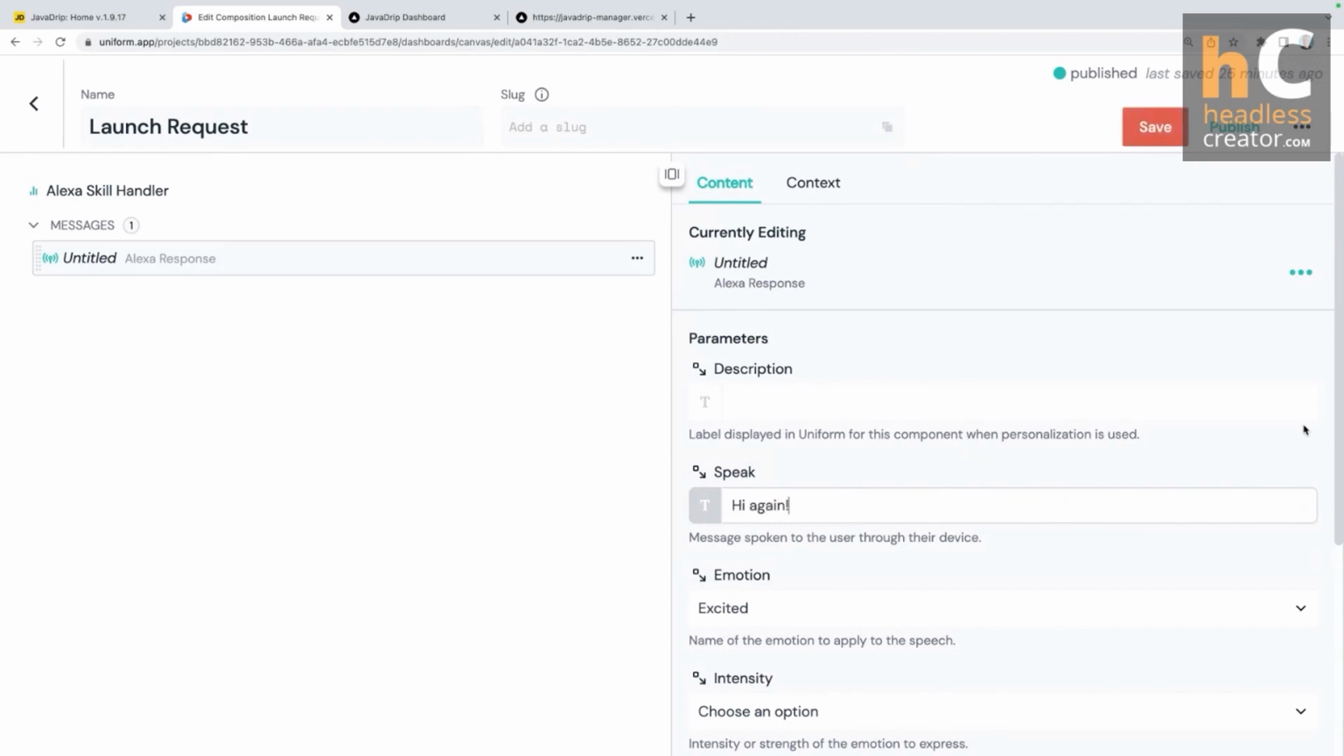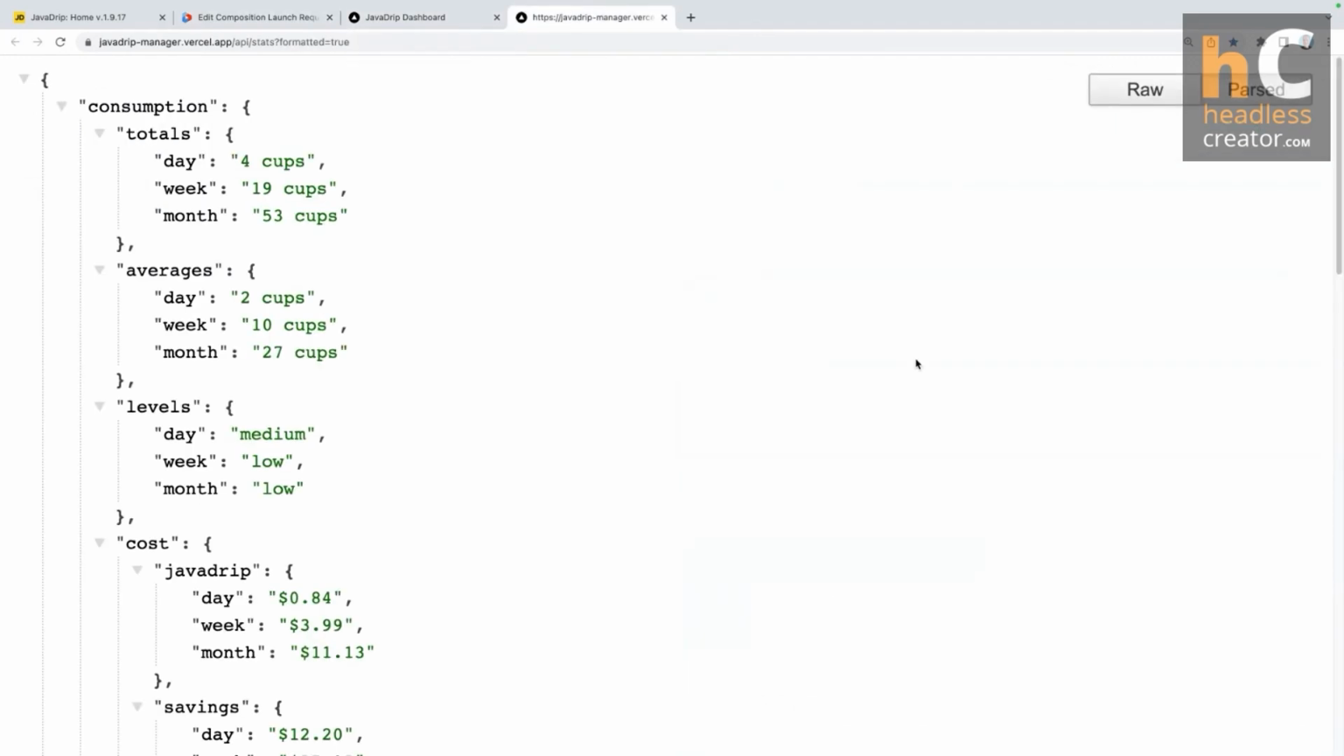So, hi again. Can you believe that you've saved, and this is going to be data.consumption.cost.savings.month this month. Now, where does this come from? This comes from the smart coffee maker. So we've got this API on the smart coffee maker that gives us summary information. So all of this is available as data.